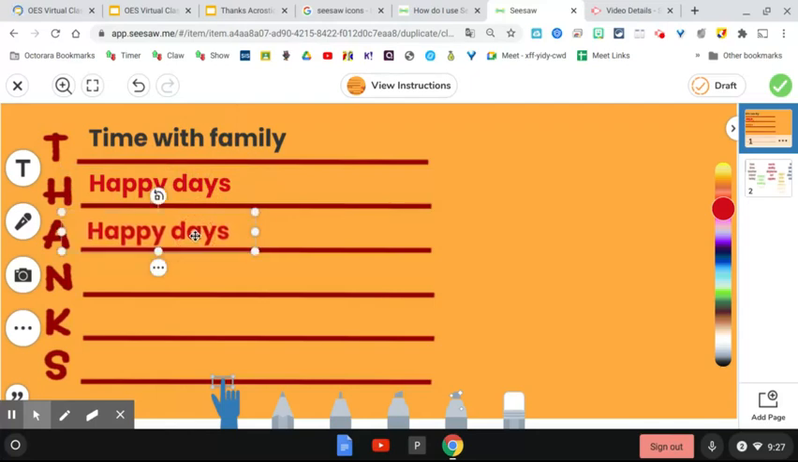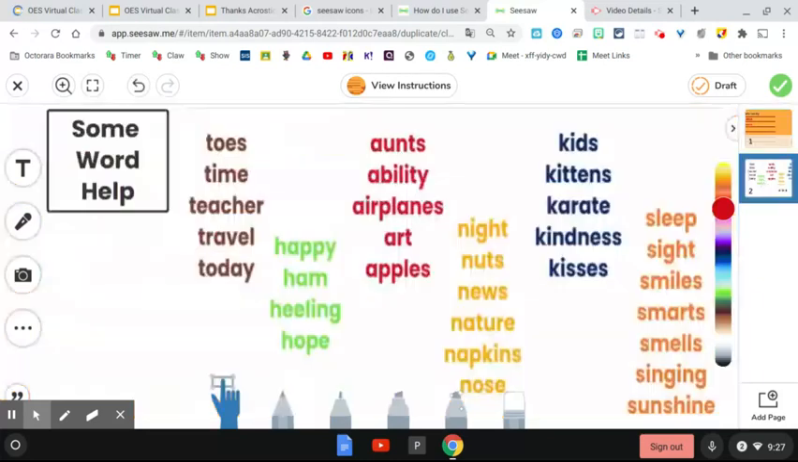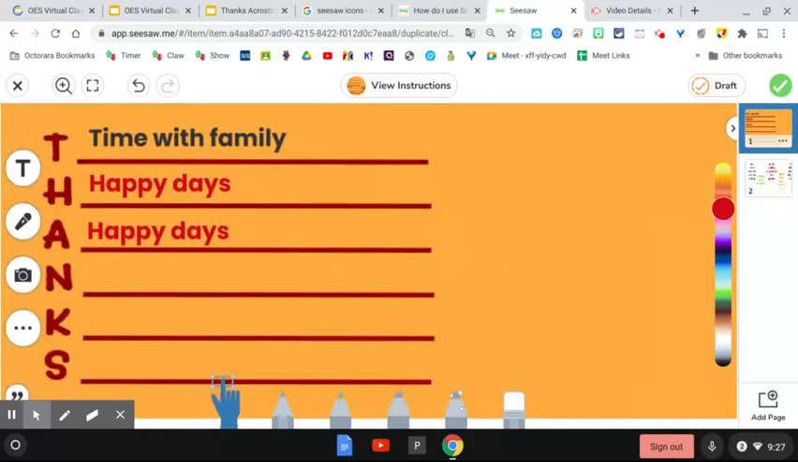If you're having trouble coming up with words or phrases that begin with these letters, I did give you a couple of helpful words on page 2. So you can pop on over there and see what kind of words start with the letter A. I put ants, ability, airplanes, art, apples, and now I remember what I wrote there, apple pie, because the theme of this acrostic poem is Thanksgiving, remember?